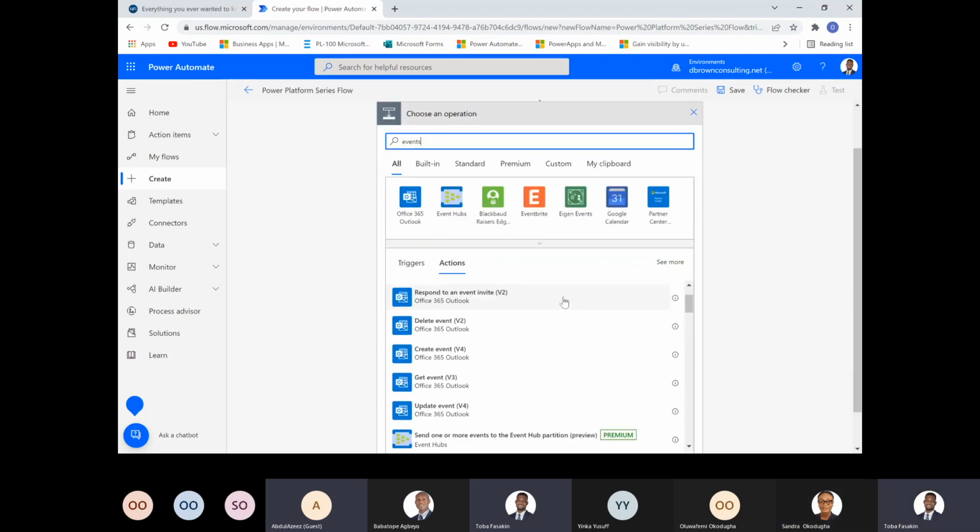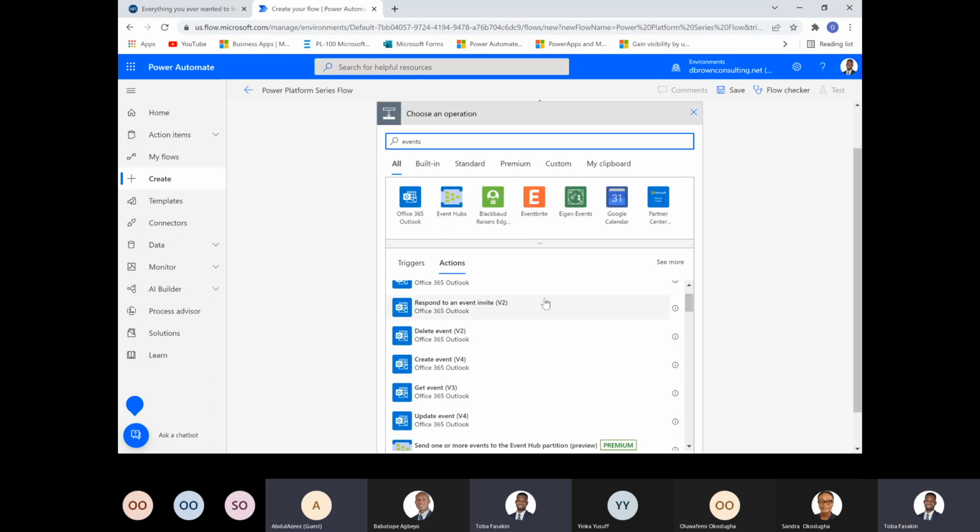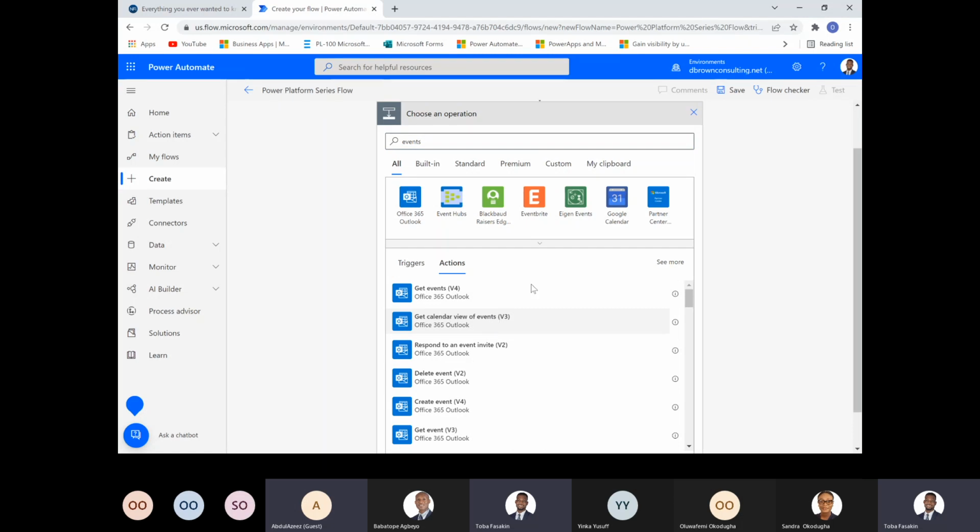So we have different options for events. Get events, get calendar view of events, respond to an event, invite, delete events. So I think get calendar view of events is what we want to do.